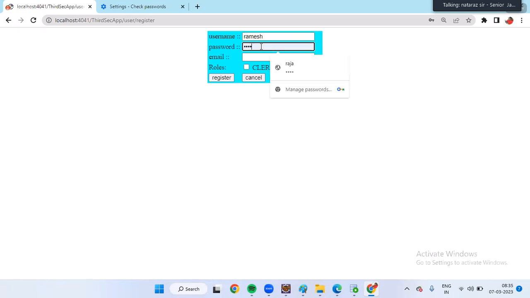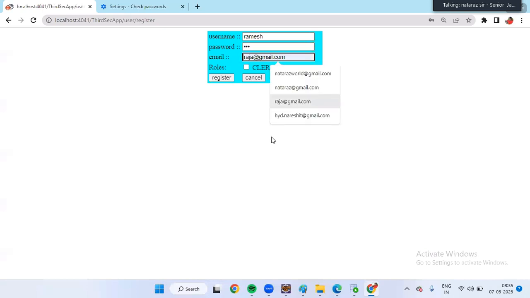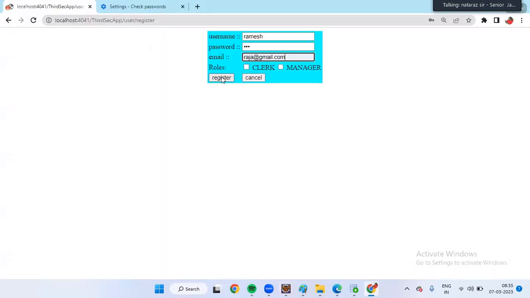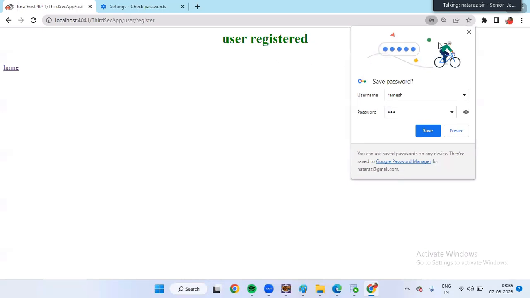Ramesh, tell me the next one. Password, Hyderabad. Email raja@gmail.com. Super, guys. Click on register. Actually, one minute before clicking on register, what is that, guys? Result message, result msg. Click on register, guys. User registered. The message is coming now, boss.